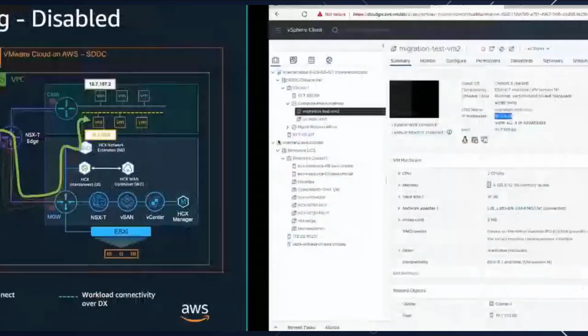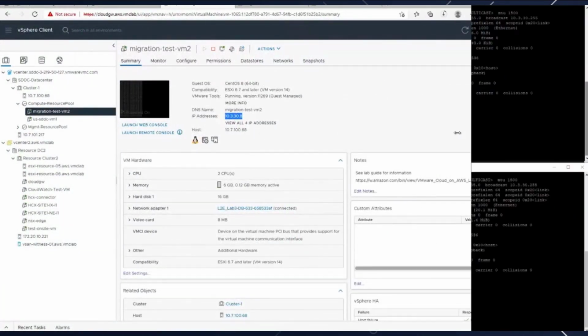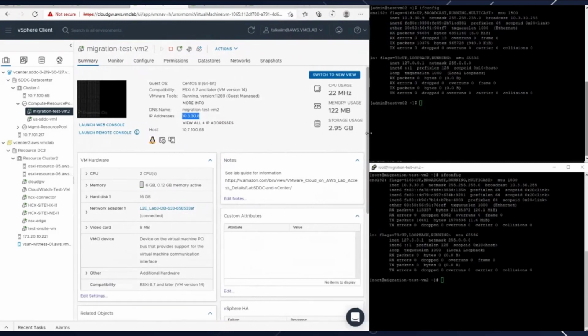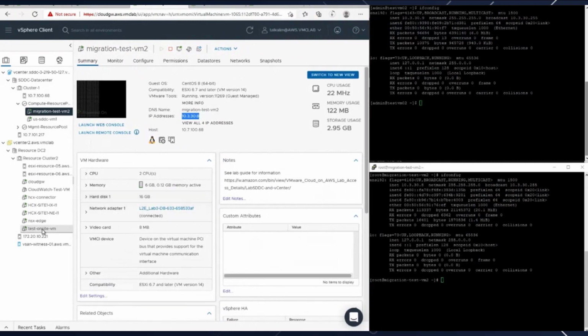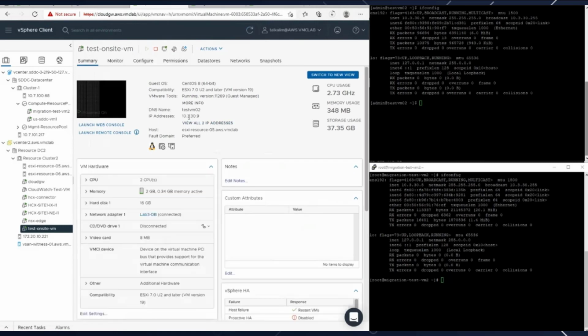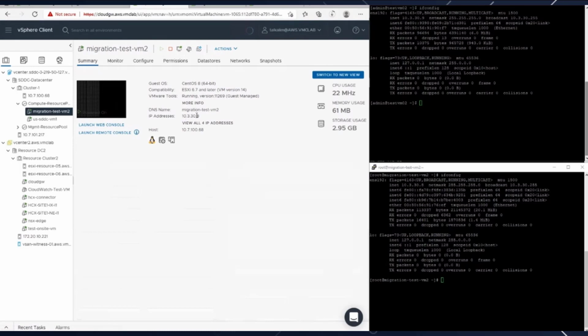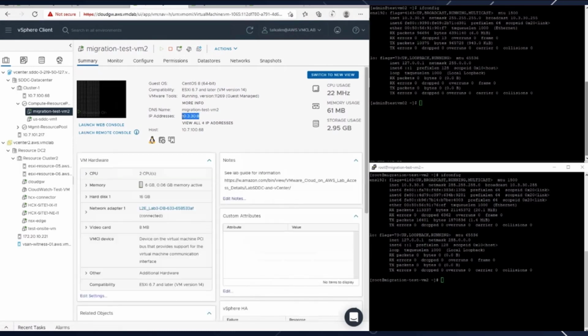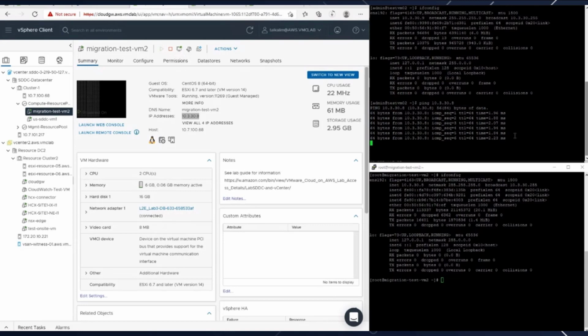So going into our demo environment, I have the SSH sessions open to my virtual machines. You can see that on my on-site environment, I have this VM 10.330.9, and in the cloud, I have this migrated VM that we just migrated with 10.330.8. So from my on-premises virtual machine, I'm going to start a ping to the virtual machine that we just migrated to the cloud, which is 10.330.8. And we can see that the ping is around 2.1 millisecond on average.